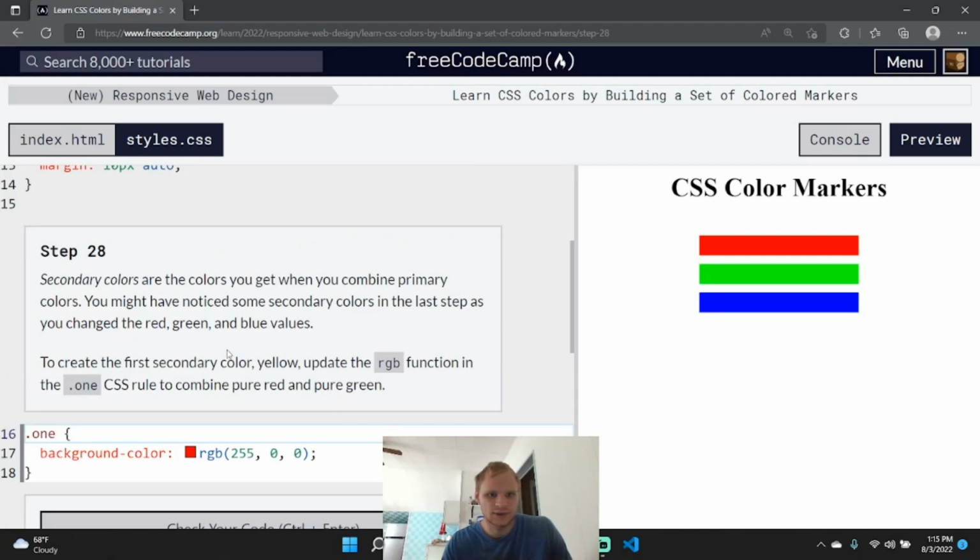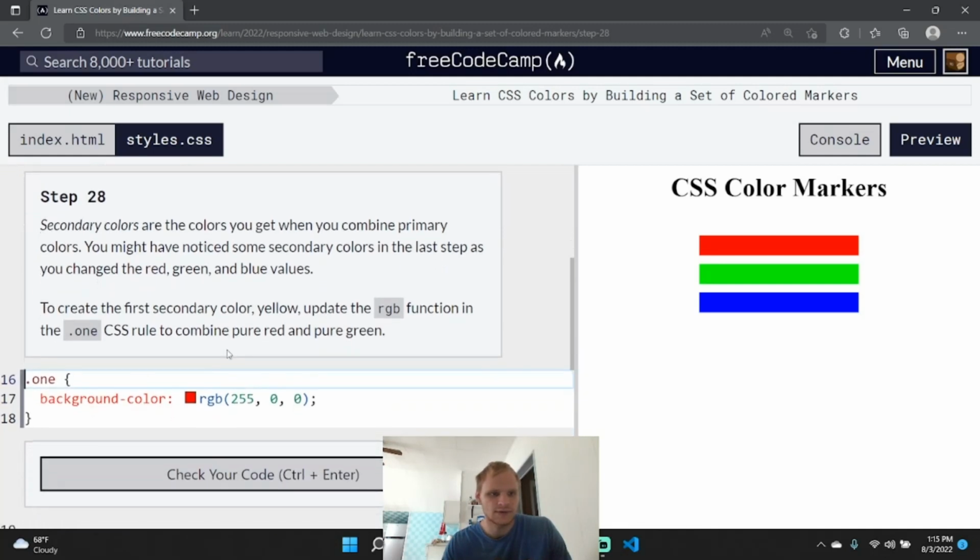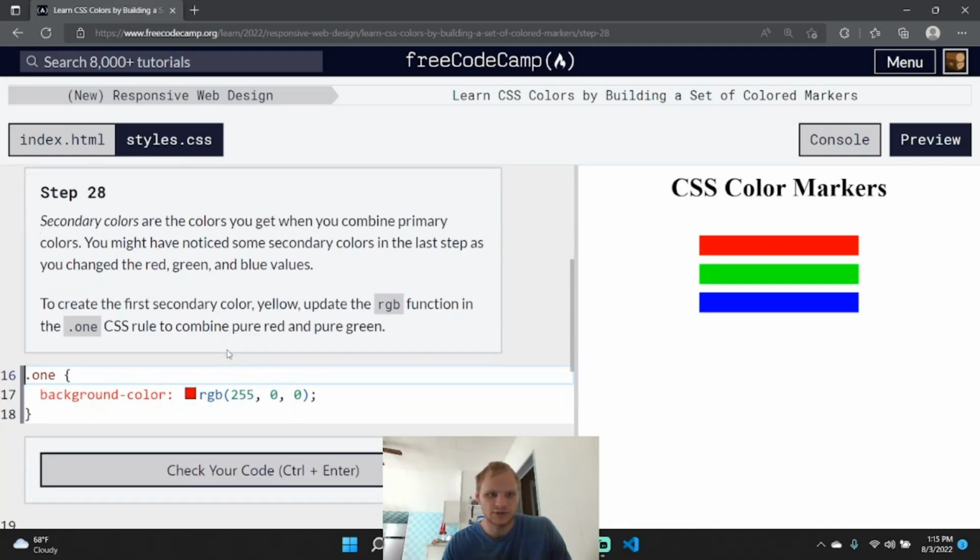Secondary colors are the colors you get when you combine primary colors. You might have noticed some secondary colors in the last step as you changed the red, green, and blue values. To create the first secondary color, yellow, update the RGB function in the CSS rule to combine pure red and pure green. So we want red and green to be 255, and then it will be yellow.